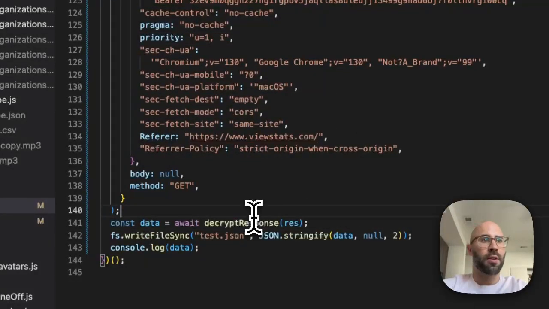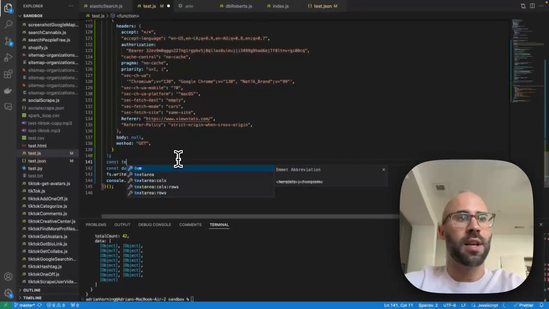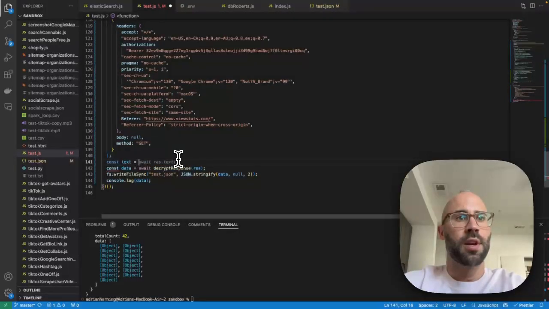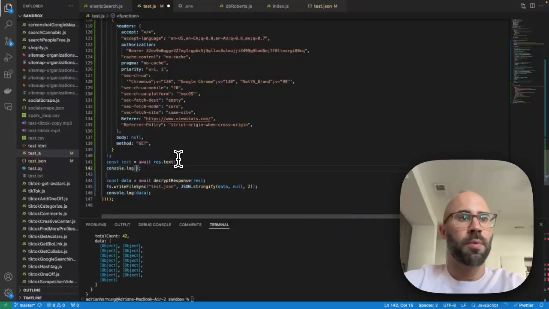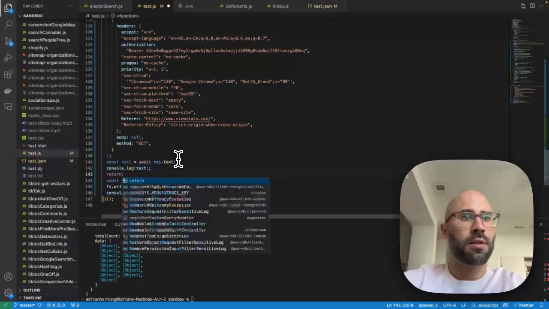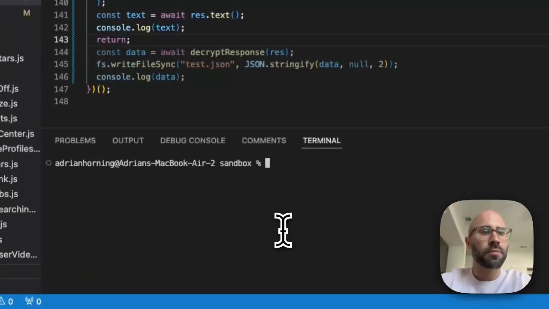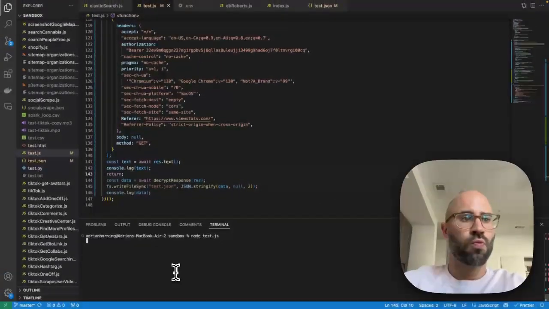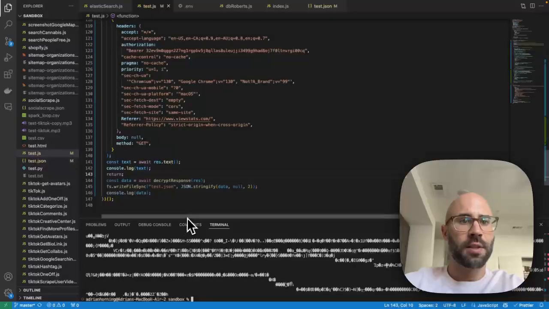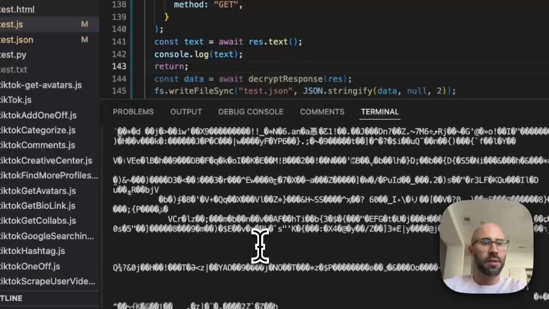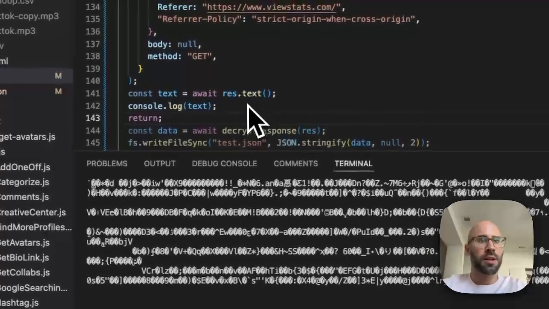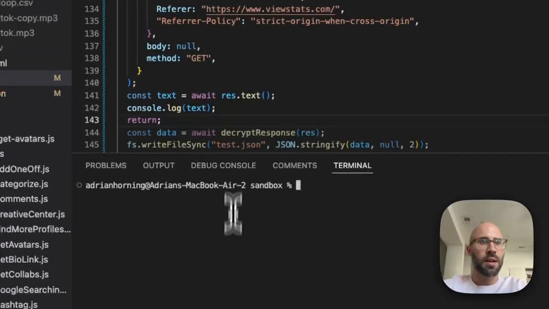Then if you try to log that response, so let's just say text equals, and we log the text. And then let's just return. Here we go. Then you're going to get this crazy looking stuff, these characters. So it looks like it is encrypted, like this is binary or something like that. So then we have to figure out how to decrypt it.